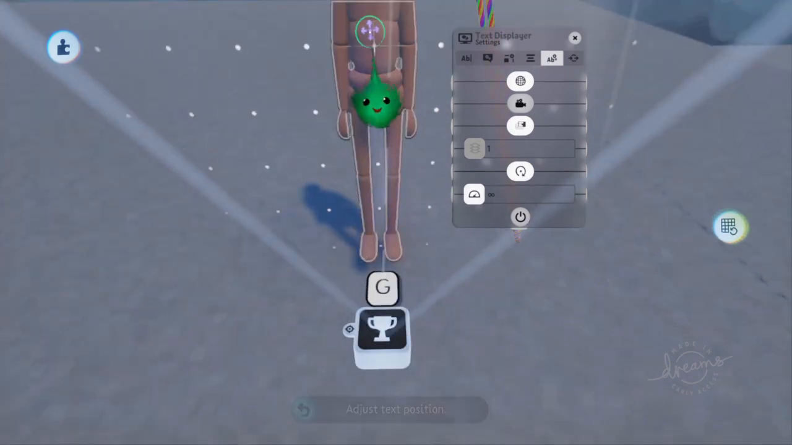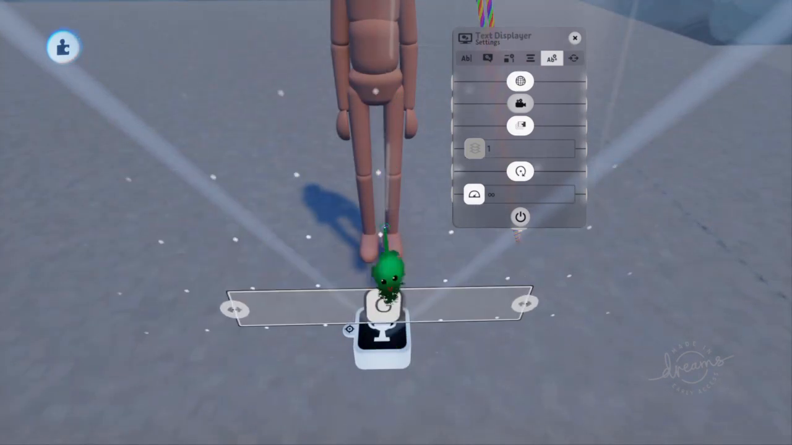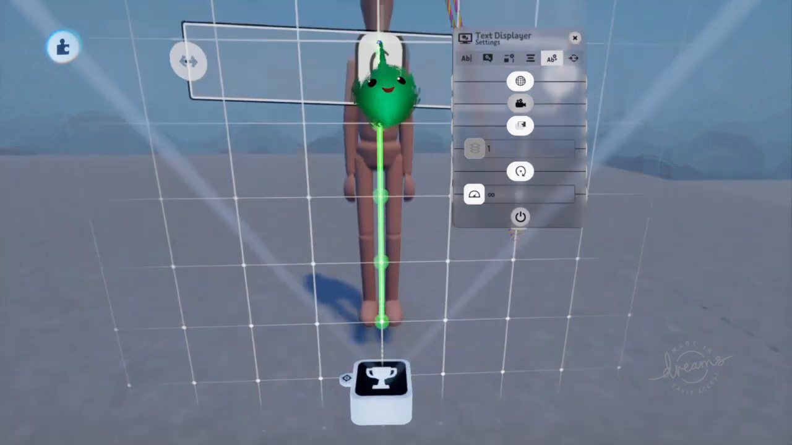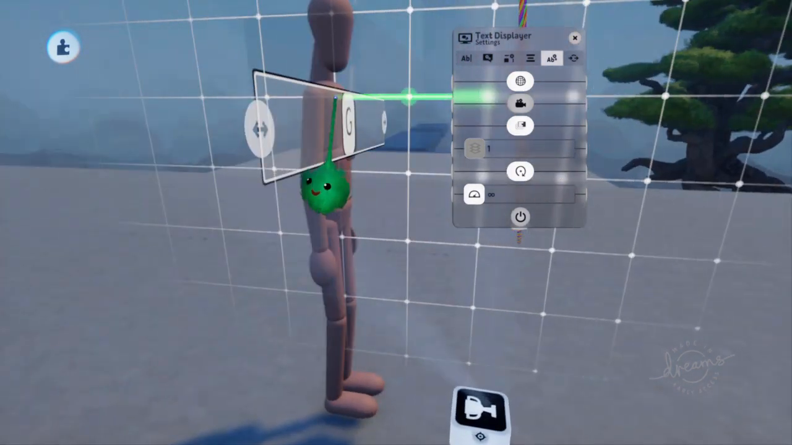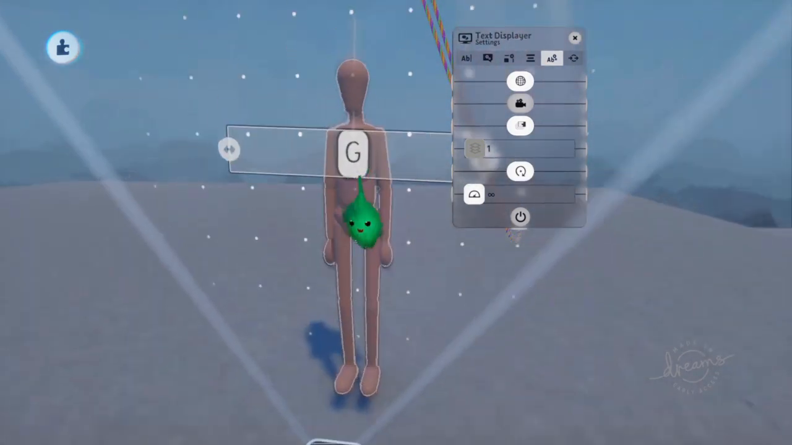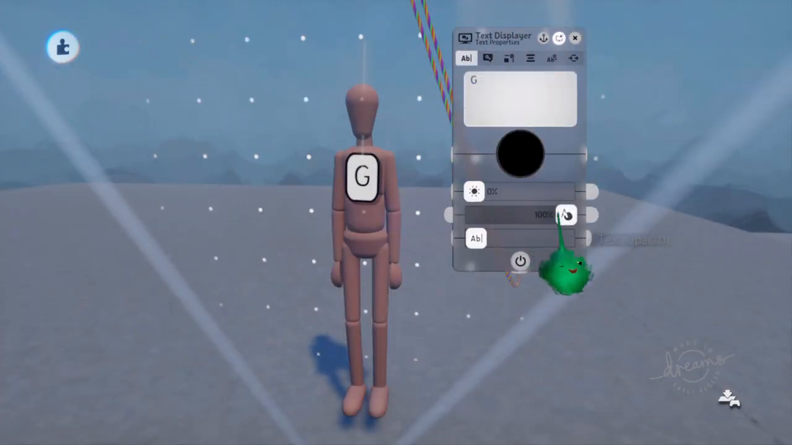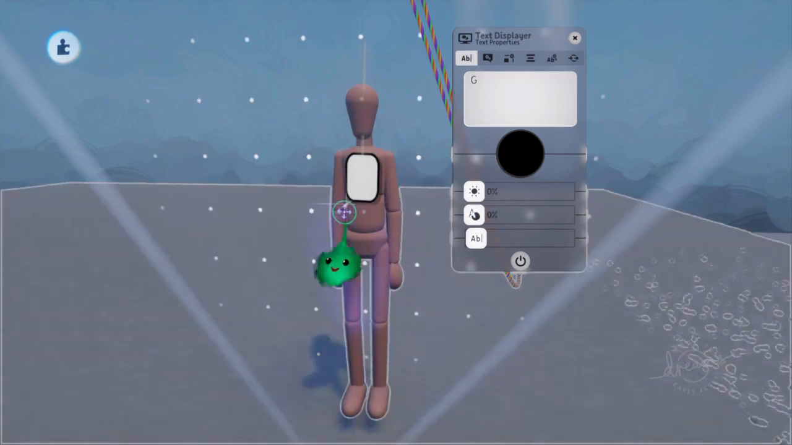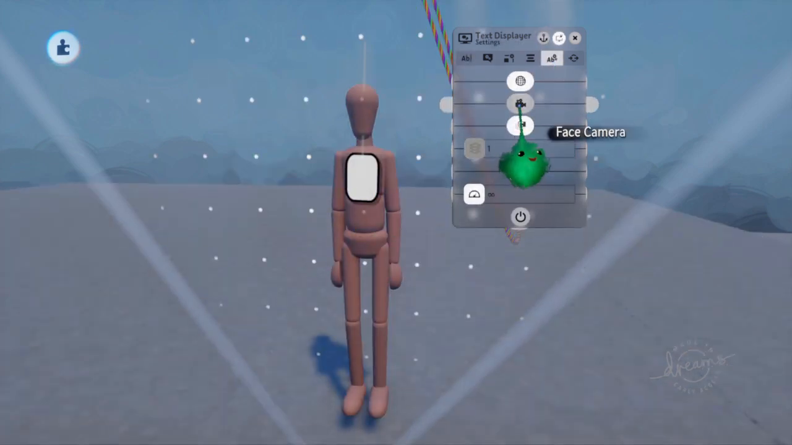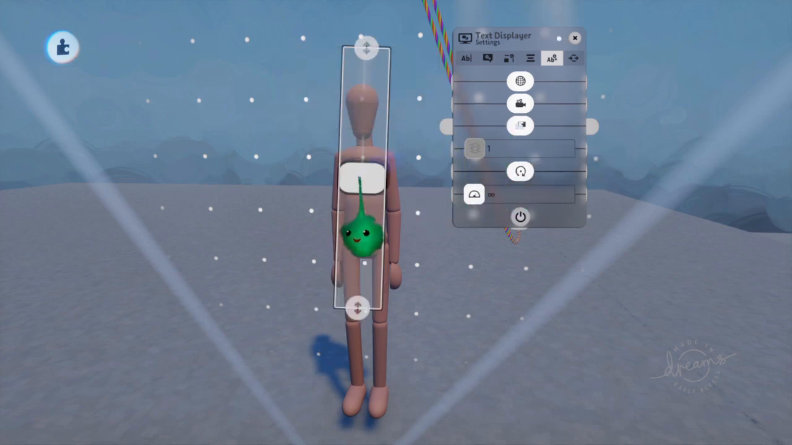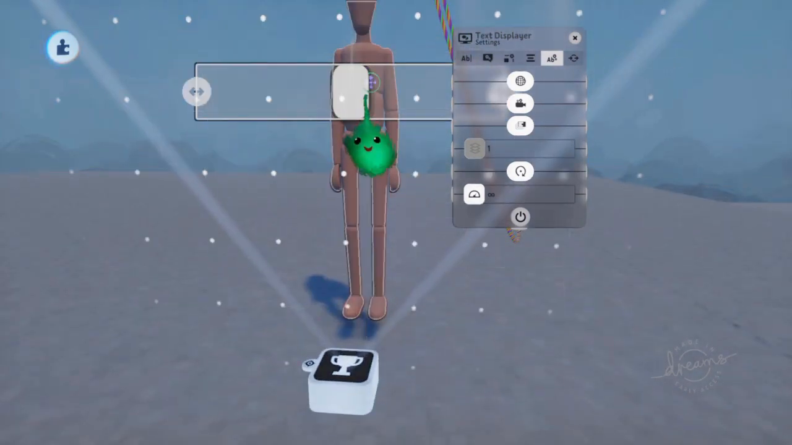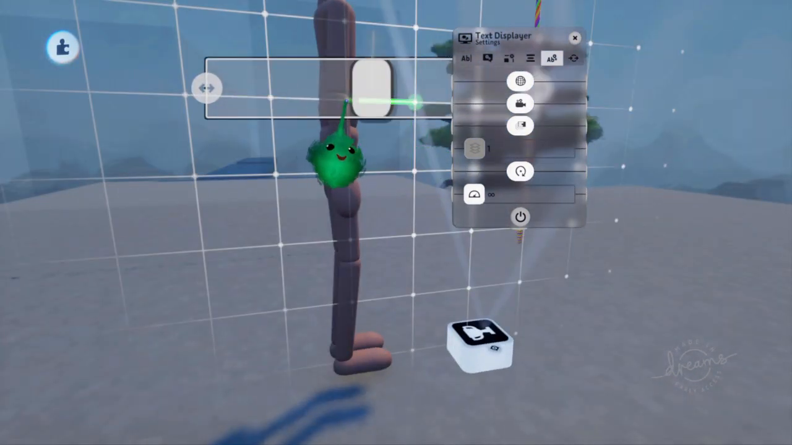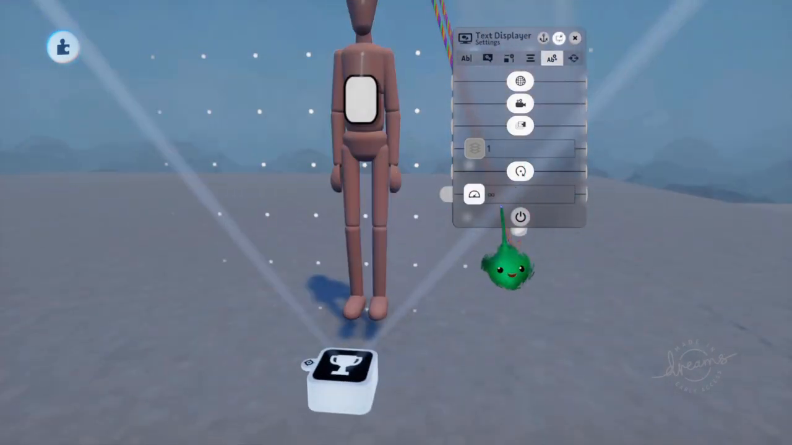Oh, that's better. It's still wonky. I don't know what's going on, but we put that in the chest, something like that. And we'll turn down the opacity of the text so we just have this white block. And now we'll turn on face camera. What's going on? Let's move that up again. And then move across. That will do, I think.